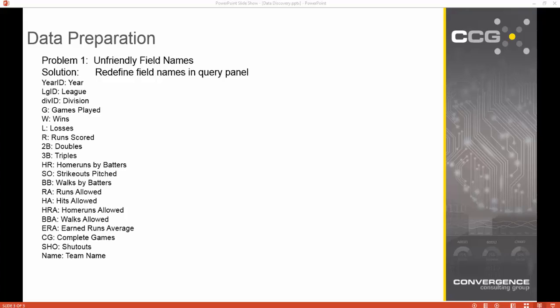But first of all, the first problem we'll run into is unfriendly field names. So what I'm going to do is rename these fields in the query panel, not in the Excel spreadsheet, but in the query panel, and we'll do that next.